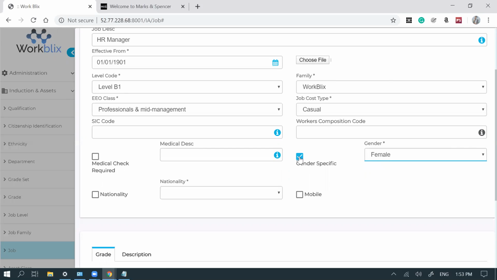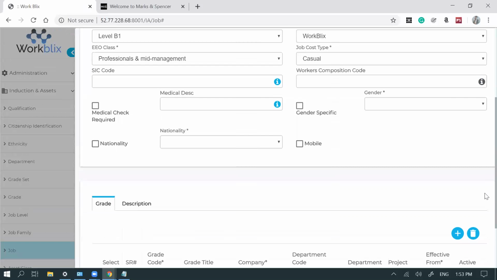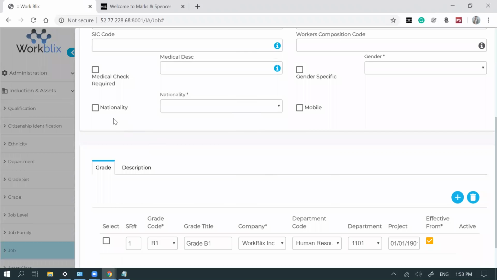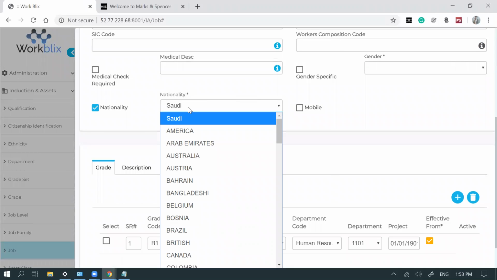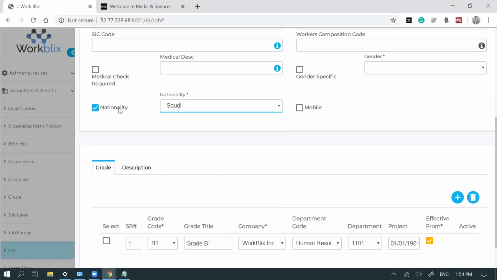This was a requirement from Saudi Arabia. We did this feature. If it is specific to female, then you cannot select male. GOSI is also there. The system will calculate GOSI according to the nationality of the employee. If there is a nationality restriction, it means that this job is applicable to Saudi people only, or if it is not nationality specific, then we can uncheck this.